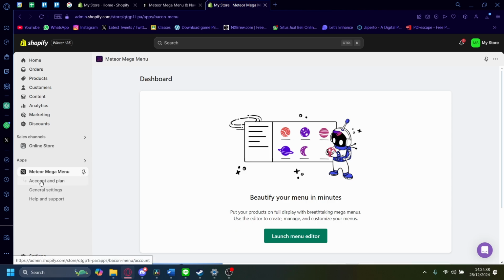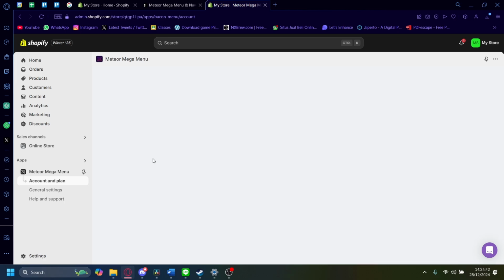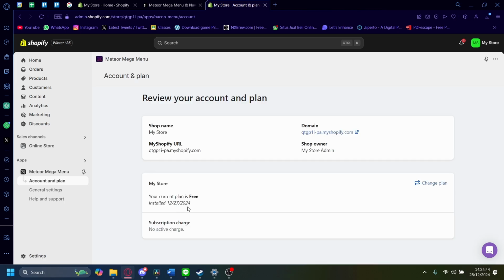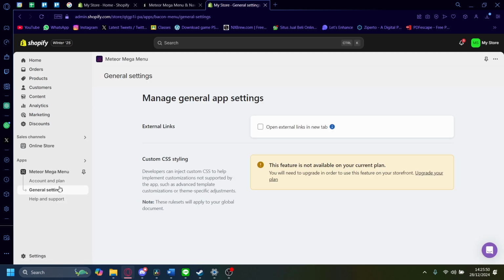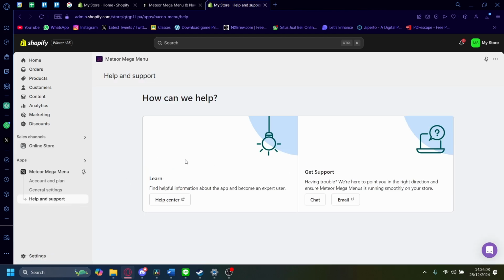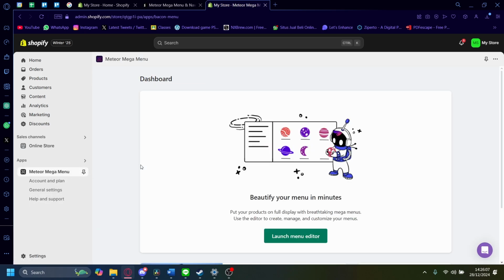So there's a couple of things here. When you first install the Meteor Mega Menu, there's account and plan. This is where you can see your account and your current plan, which my one is called free. There's also general settings here that you can configure, but this feature is not available in your current plan. This is the custom CSS styling, so you'll need to upgrade your plan if you want this. There's also help and support here. Of course, this is the help center and also the support, but let's get back to the main one here.